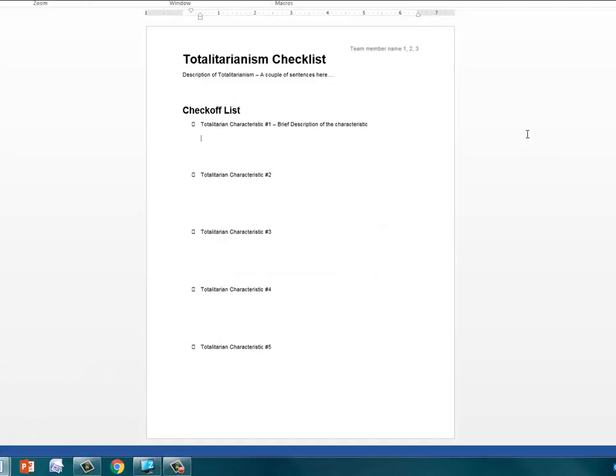And here's an example checkoff list. So you're going to set up your Google Doc this way. Make sure all 3 of your team members' names are up here in the header, top right. You're going to give me a title, totalitarianism checklist. You're going to give me a description or a definition of it. Make sure it's 2 to 3 sentences, something like that, to really kind of define what it is.